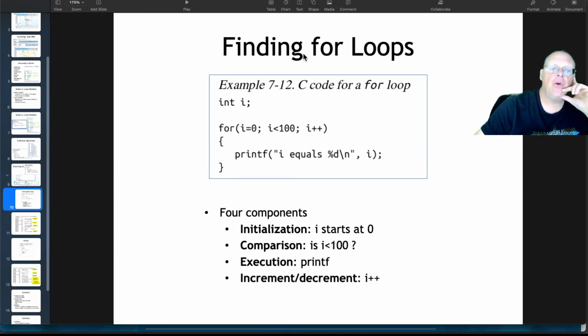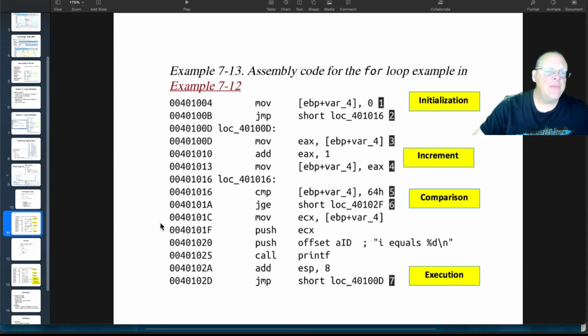And here's a for loop. For I equals 0, I less than 100, print something. So you're going to have 4 components. This is a real compressed statement. You start at 0. You have a comparison, is it less than 100, you have execution, and then you have increment or decrement. And so that loop will look like this.